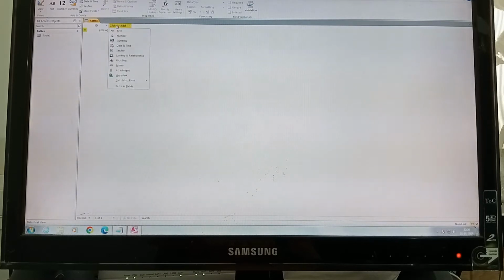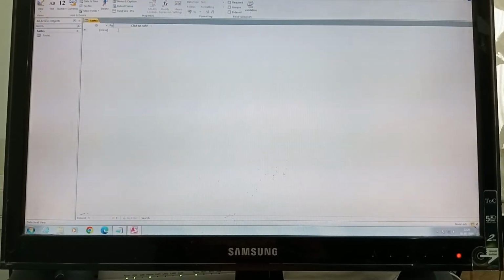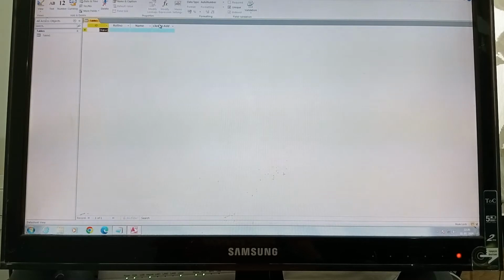Now you can right click on this new column and you can type over here the name of your column. Suppose I have written the column name as roll number. Next column I want to create as name. Third column, if you want to create a percentage field, you can give a name to it.